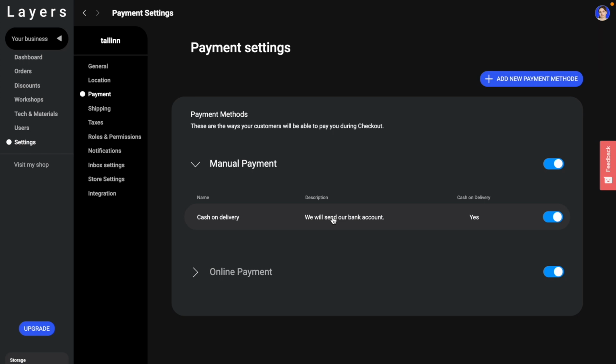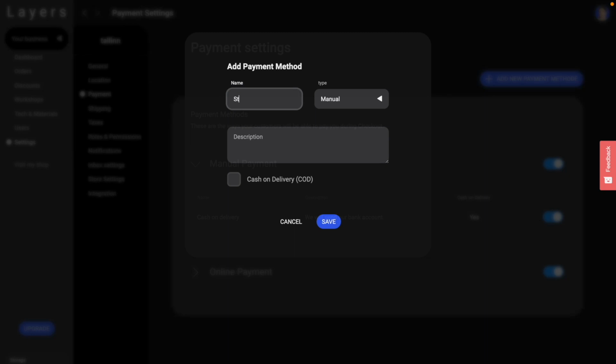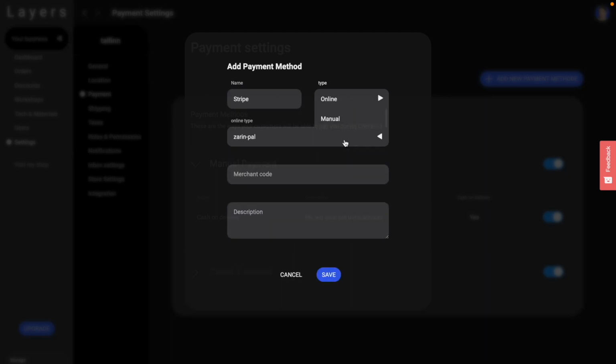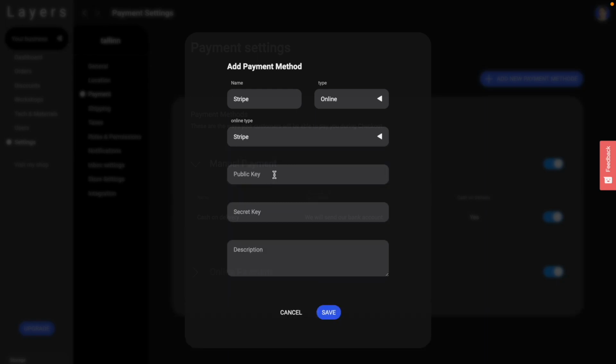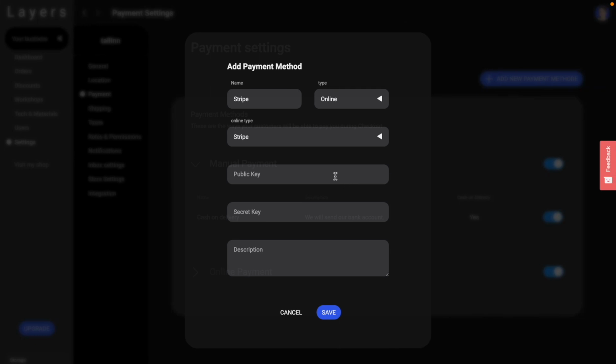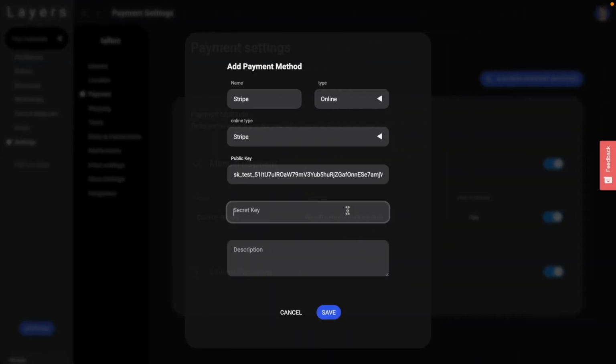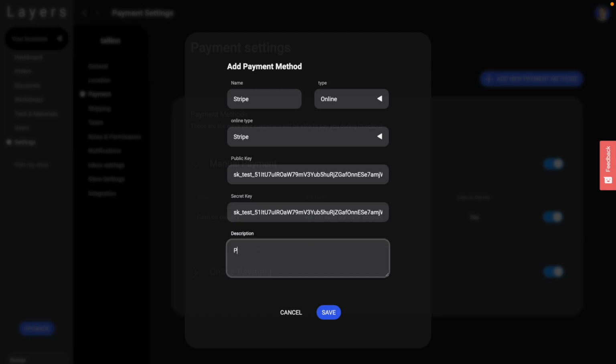So now let's add the online payment method. In online payment methods, enter different information depending on the solution you use for online payment. For example, for Stripe you have to enter public key and secret key, or for PayPal you should enter client ID and client secret. You can find information about these items on Stripe and PayPal website.